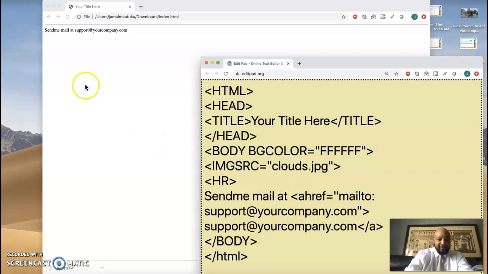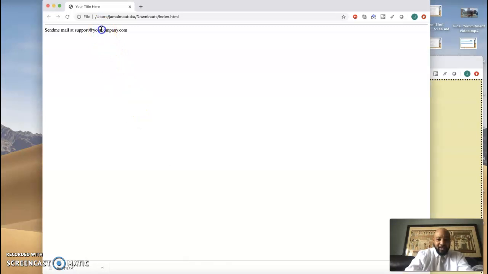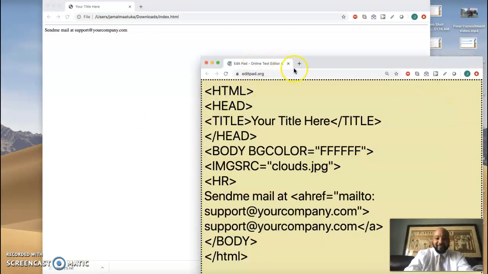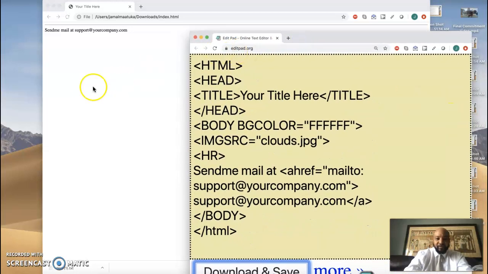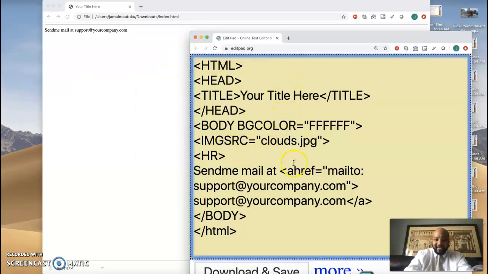Send me mail at support@yourcompany.com. And that should be a hyperlink to my mail. Why is that not a hyperlink? So if I go back to my actual code, I made a mistake, and there should be a space here: image space source equals, and send mail to, a space, href equals. So I missed some spacing and I had some issues, but now if I save this, so download and save.